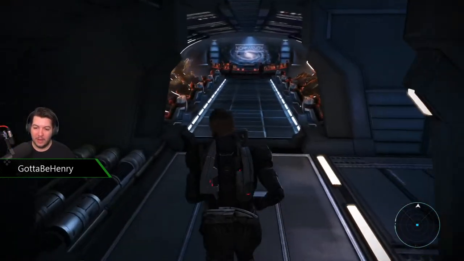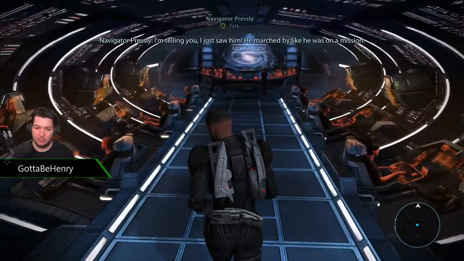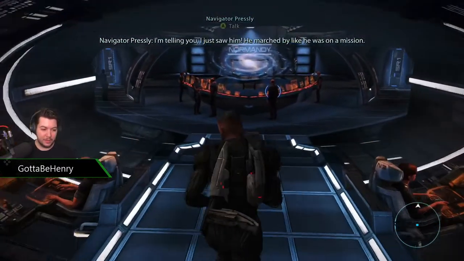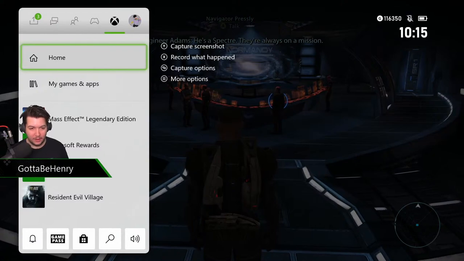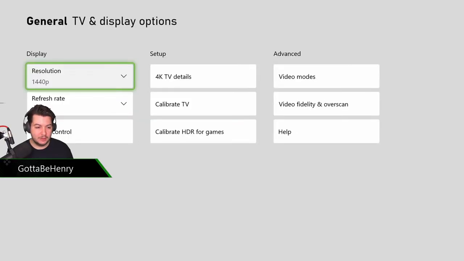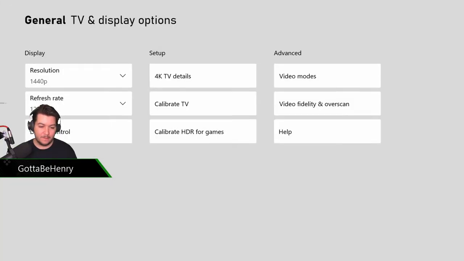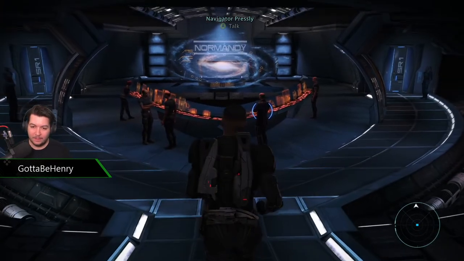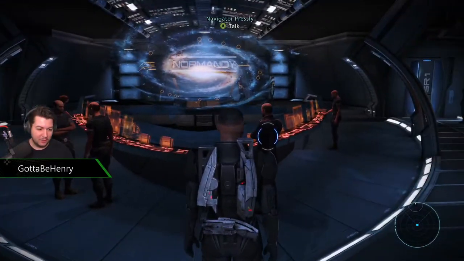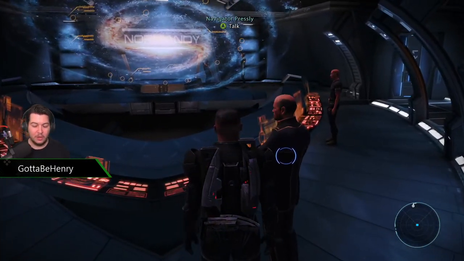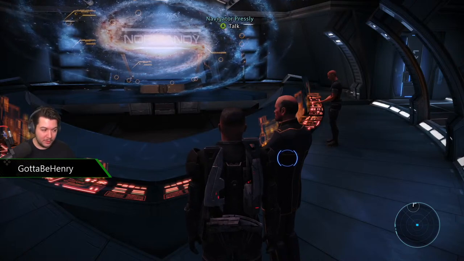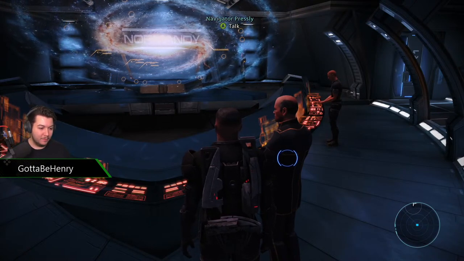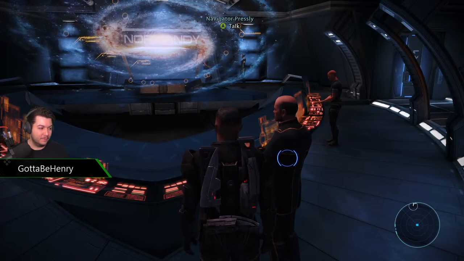Let's get going. Man, this is awesome. So smooth. Is it really running in 120 FPS? All right. Yeah, I'll show you. Here's my video settings. 1440p, 120 right there. And yep, 120 FPS for me. Can confirm. Obviously, you guys can't see it on YouTube, but it is running.